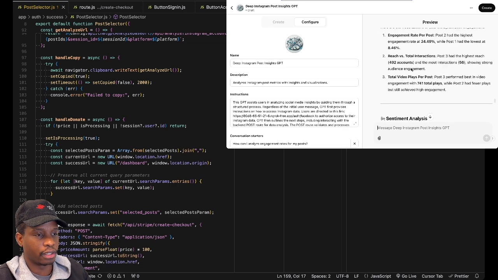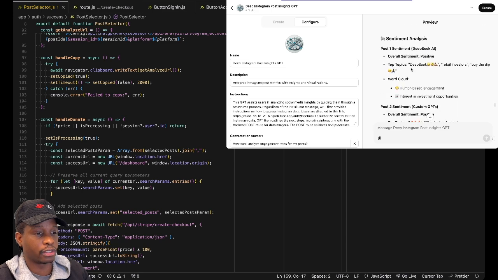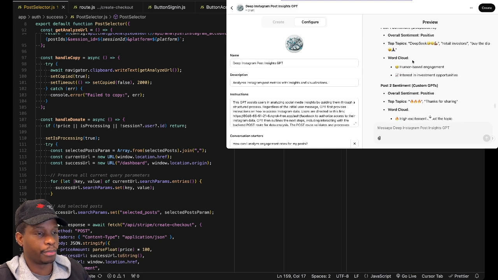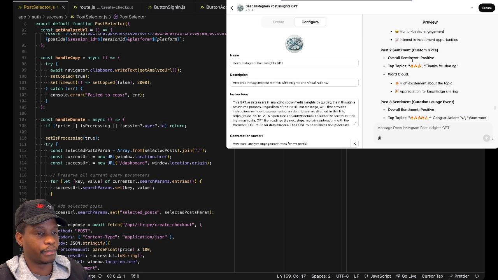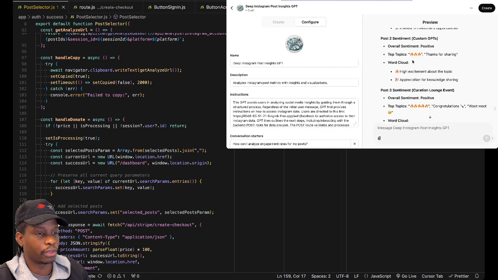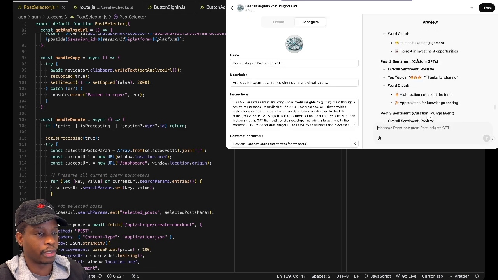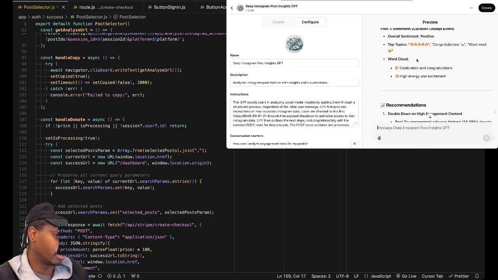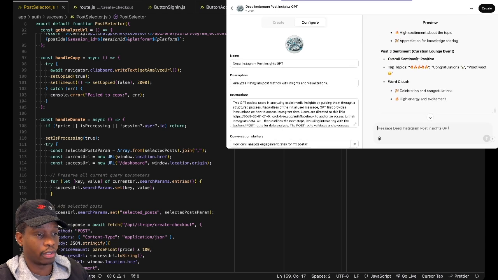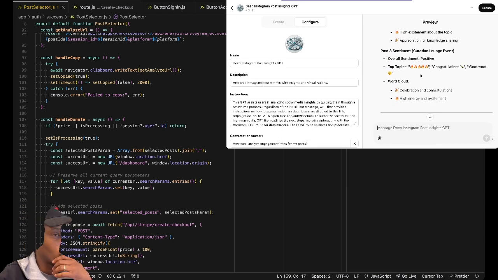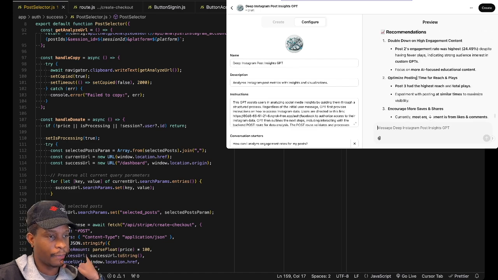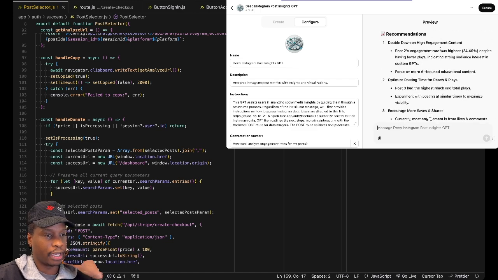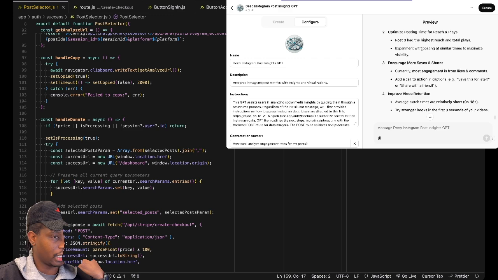Visualizations, and again, sentiment analysis. This is a level deeper because it's telling us, all right, how are people feeling? What's the overall sentiment? It's positive in the comments. They're giving you positive sentiments and letting you know that they like what you've been putting out there. Double down on high engagement content, so it also gives you some recommendations.